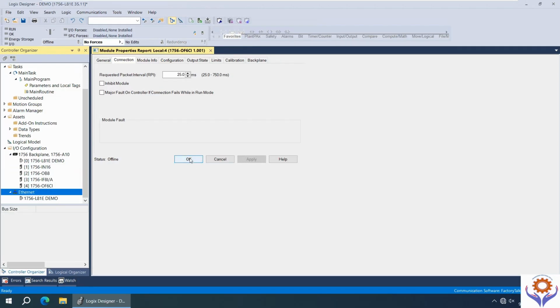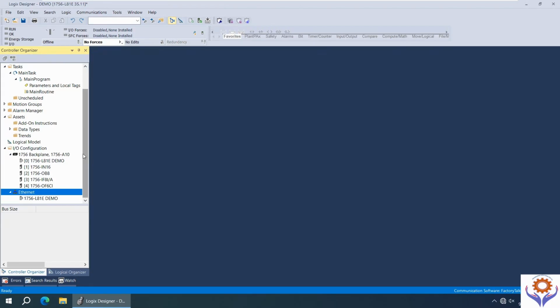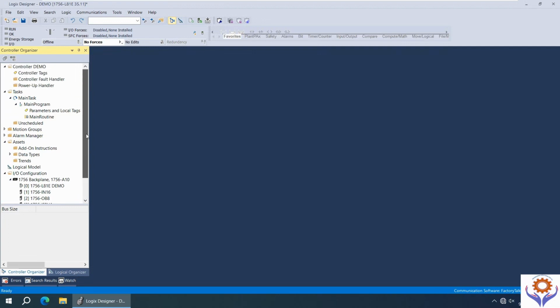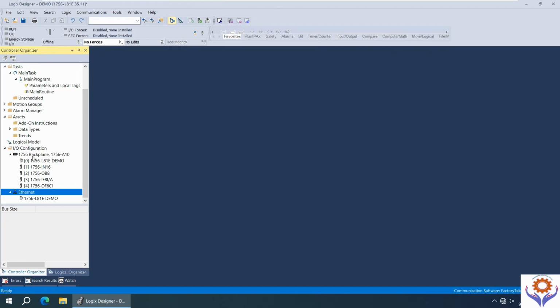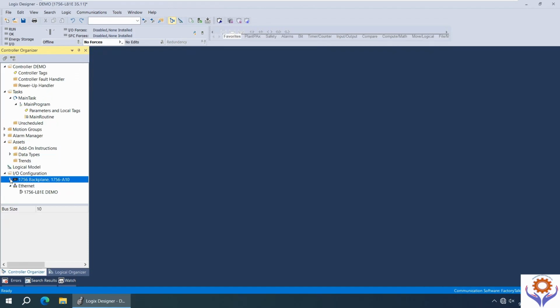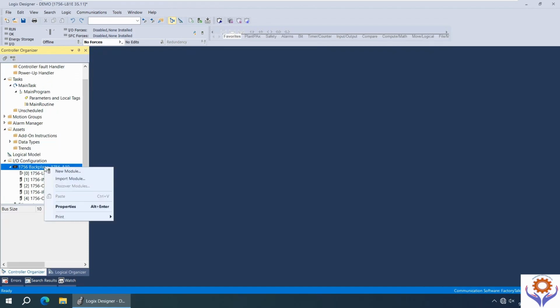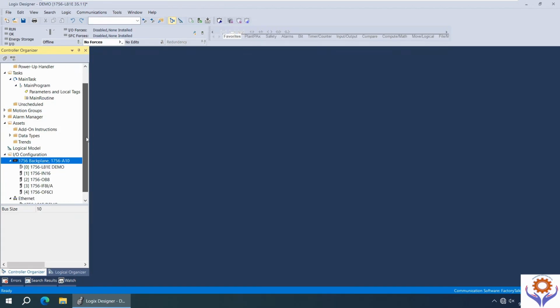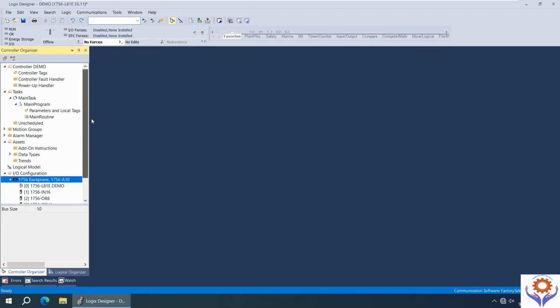See here, and for the analog output you just click OK. See, it's added. Now we have added one digital input, one digital output, one analog input, and one analog output. Once you complete this hardware configuration, then you have to move to tag configuration.